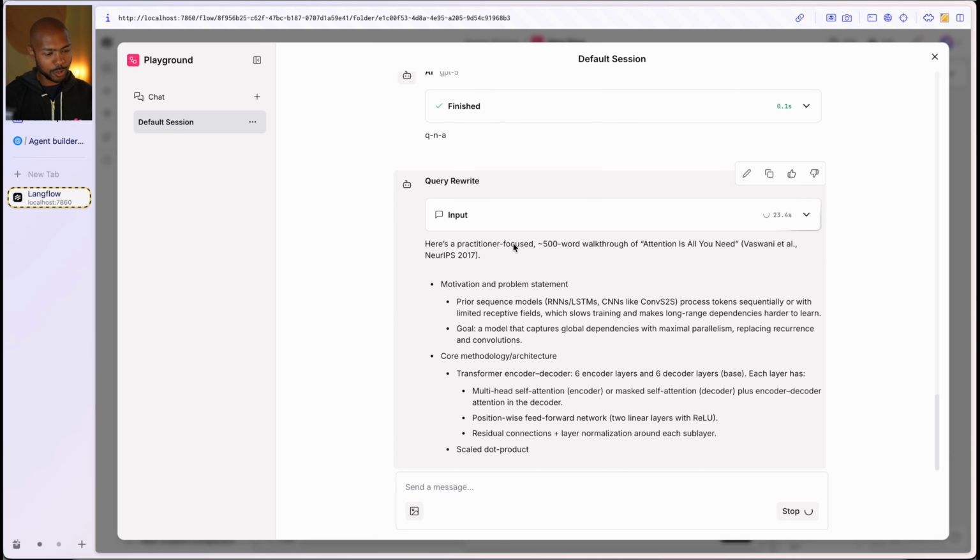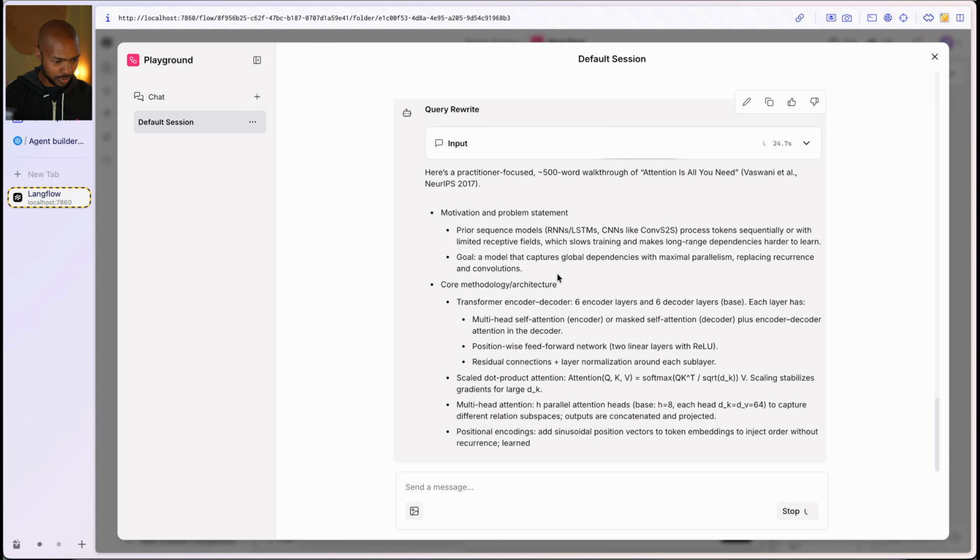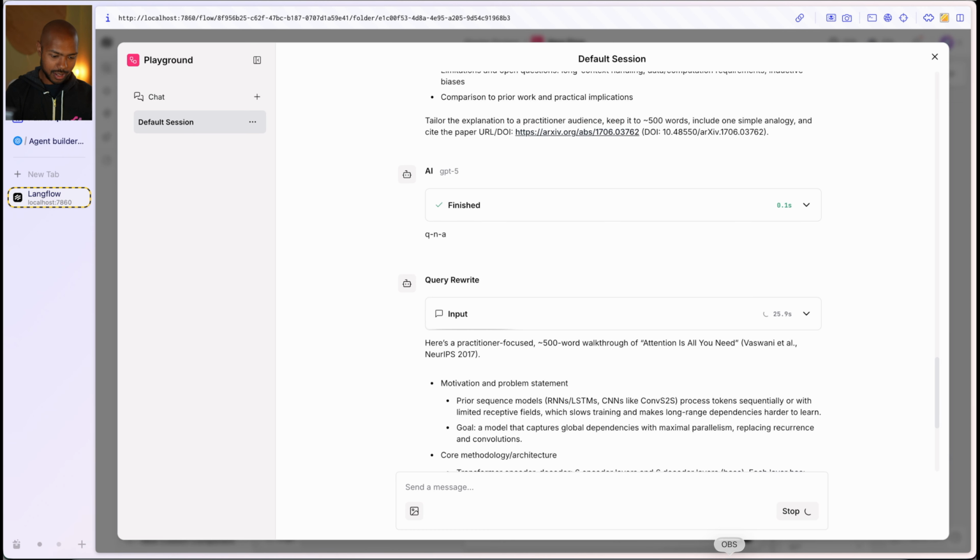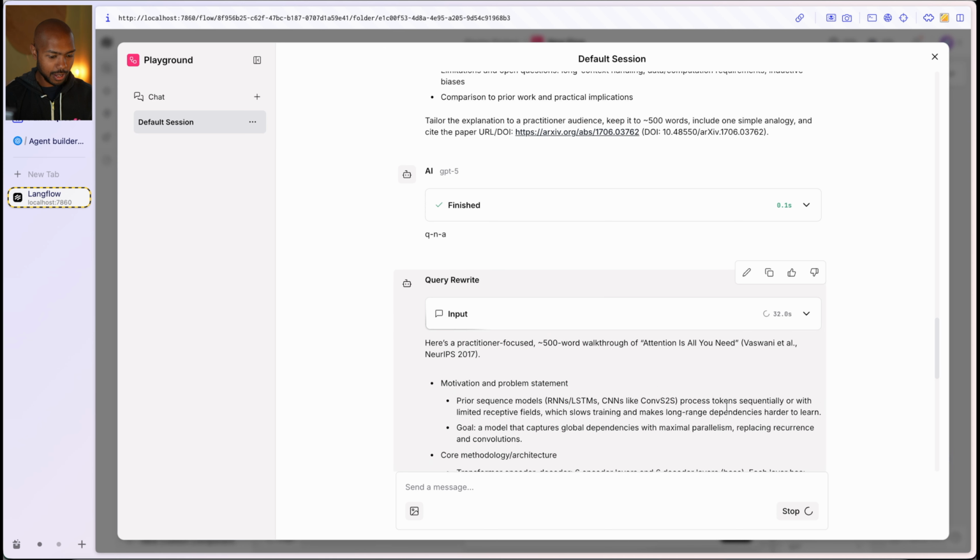Perfect. Here's a practitioner focused 500 word. So it did it. So you definitely were 2 out of 3. Last one is the external research, and that's, has any new science come out? Exactly as we did with OpenAI. So let's go try this now.